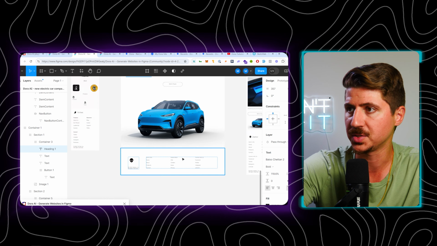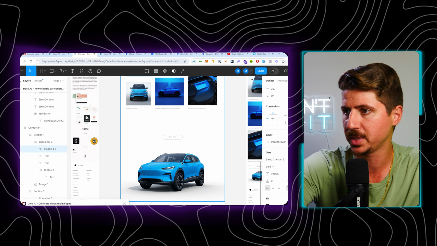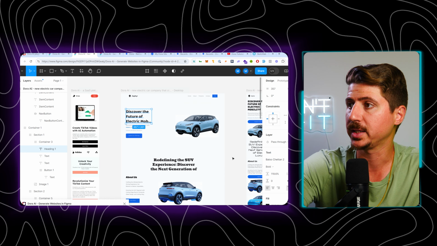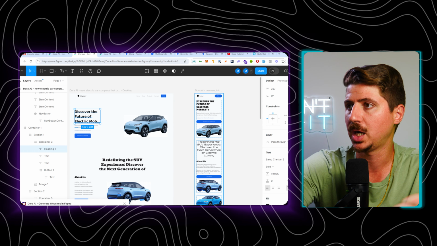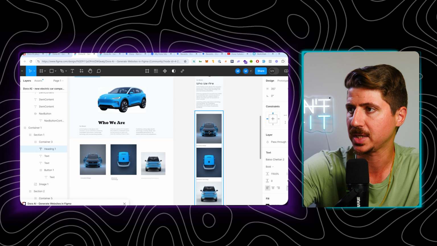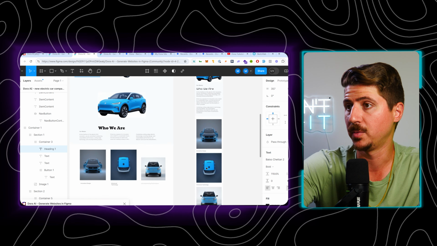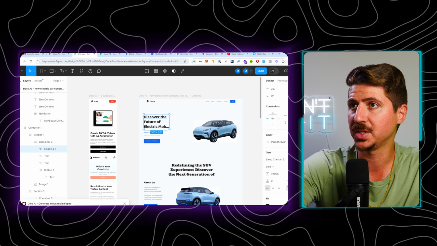Obviously, if we are a car designer or car company, we're going to want to put our own pictures in, but even the car itself looks pretty cool. And like I said, we also have the mobile design here to the right. So you can see it gave us all our breakpoints and shows us how it's going to look on mobile, which is pretty solid. So that's it for the actual design element of this, which I thought was really, really cool.